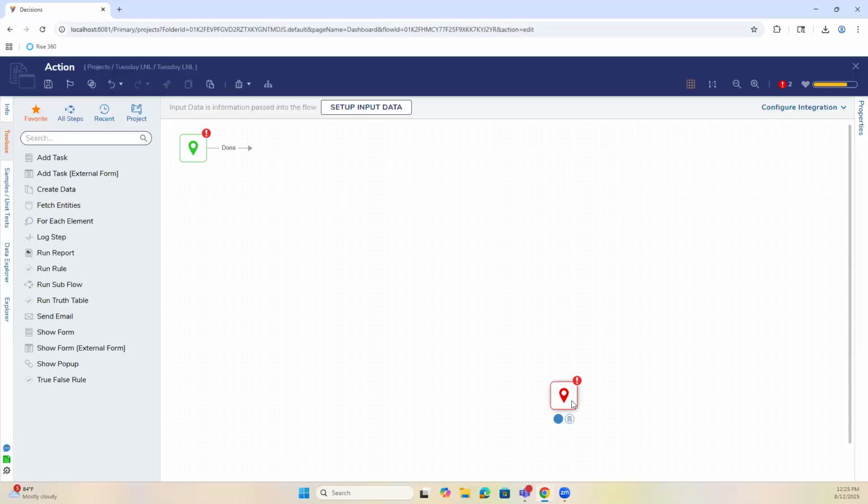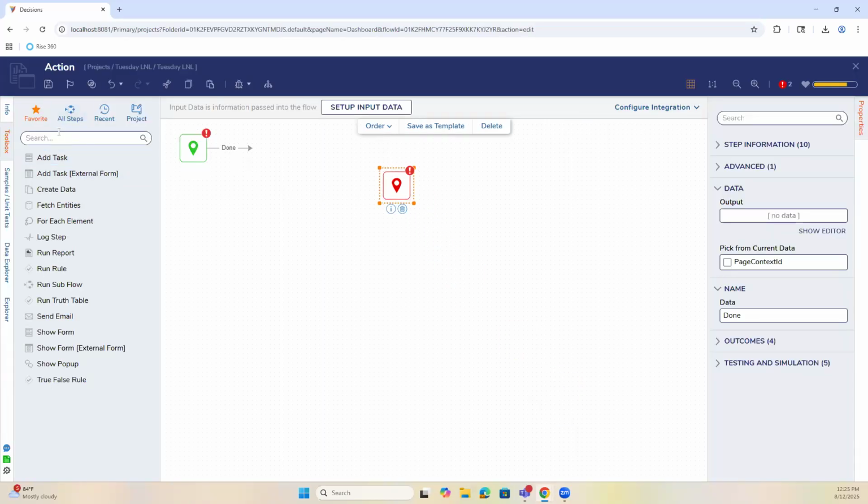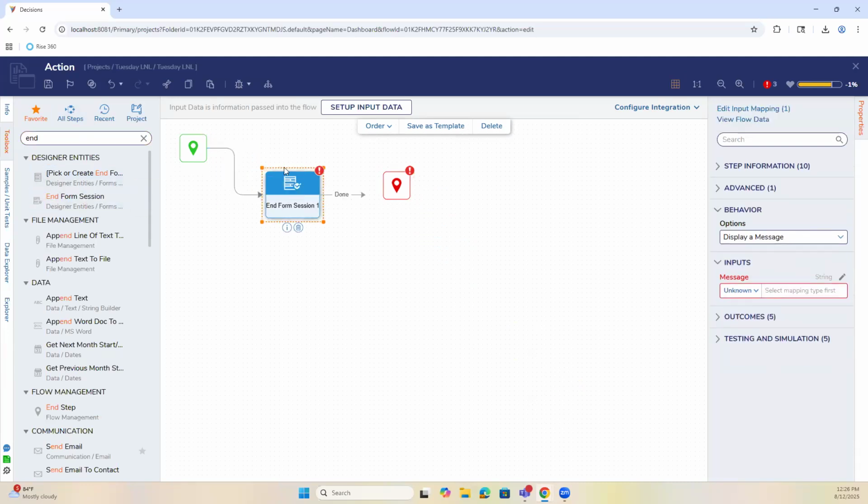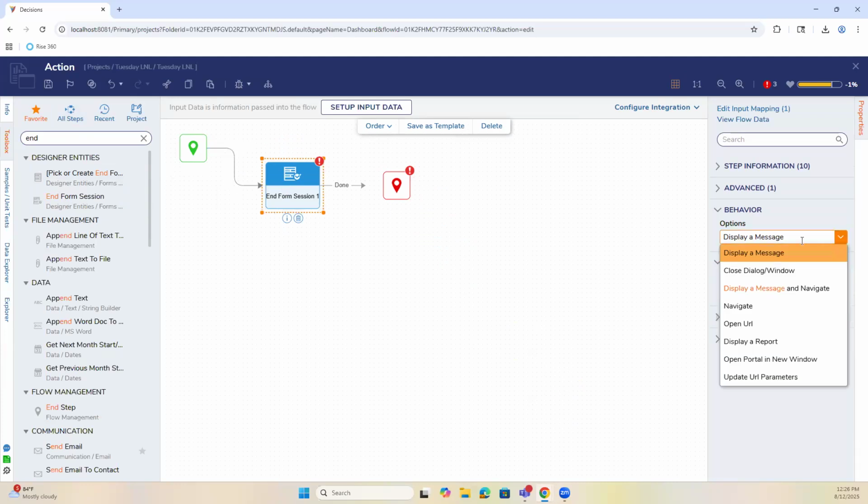Let's see if I remember how to do this. It's been a little bit. So we're going to have some sort of thing here. This is going to be an end form session. This is going to navigate us to decisions.com, or it can just navigate us somewhere else in the portal, right? That's what we're looking for. I'm in 8.22 if it matters, but you have access to this. I don't think there's been many updates to this. I think the only thing they changed is one of these, like open portal in new window or something works better, but you have access to all the basic stuff here.